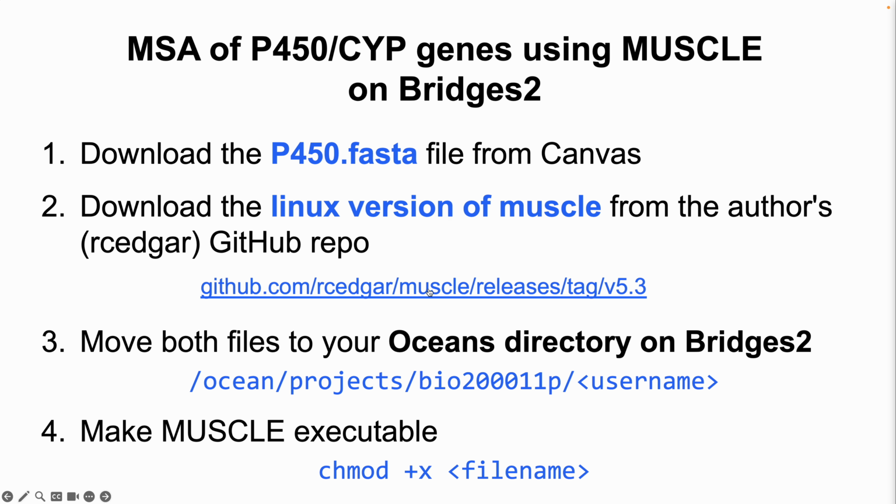If you follow this link, it will take you to something that hopefully is starting to look a little familiar, what a GitHub repo looks like. And make sure that you're getting the Linux version, because we're going to move this to Bridges and run it on the HPC in Pittsburgh. Okay. So clicking Muscle Linux x86 version 5.3 should download that for you.